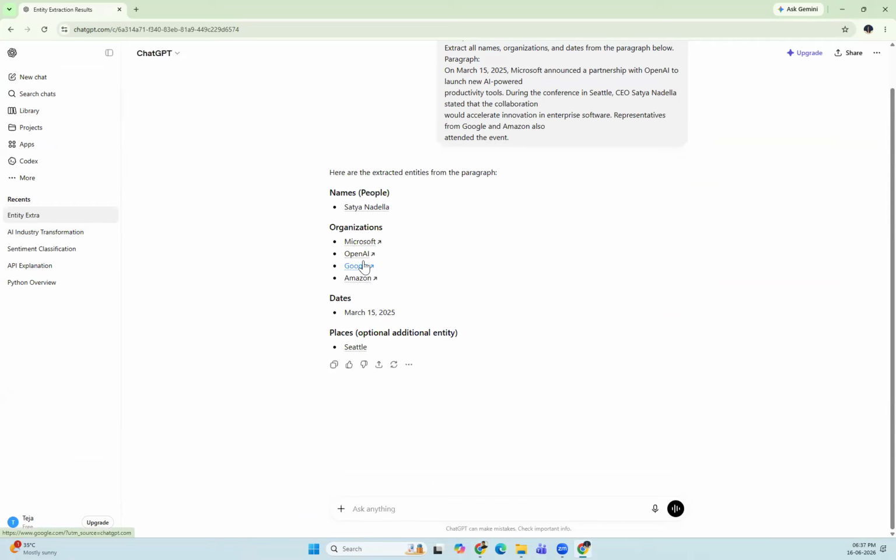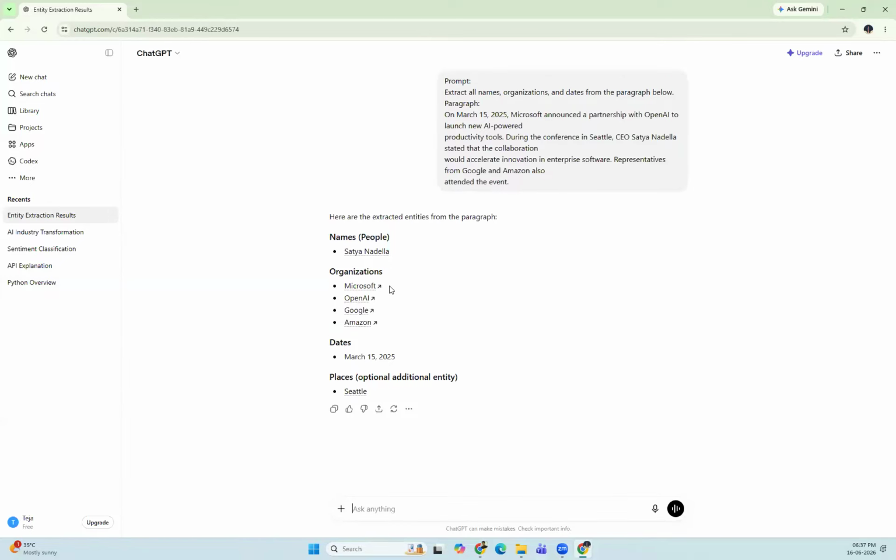So it gave the output in the prescribed format. It has extracted the people, it has extracted the organizations, and it added its own flavor also and added links, even though I had not asked. But anyway, it extracted the dates and it extracted the places also.